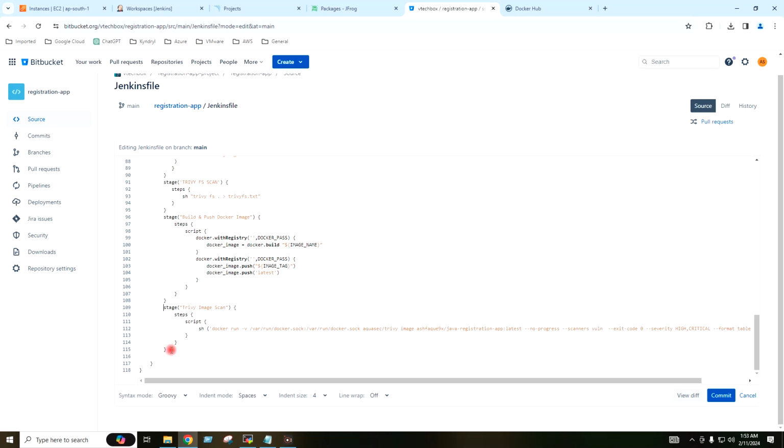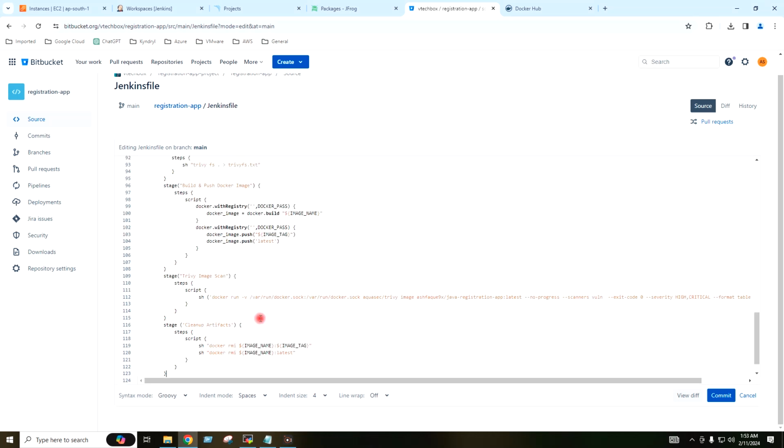Okay, so after the Trivy image scan, I will give one more stage called cleanup artifact, which will actually remove the Docker image from local system.